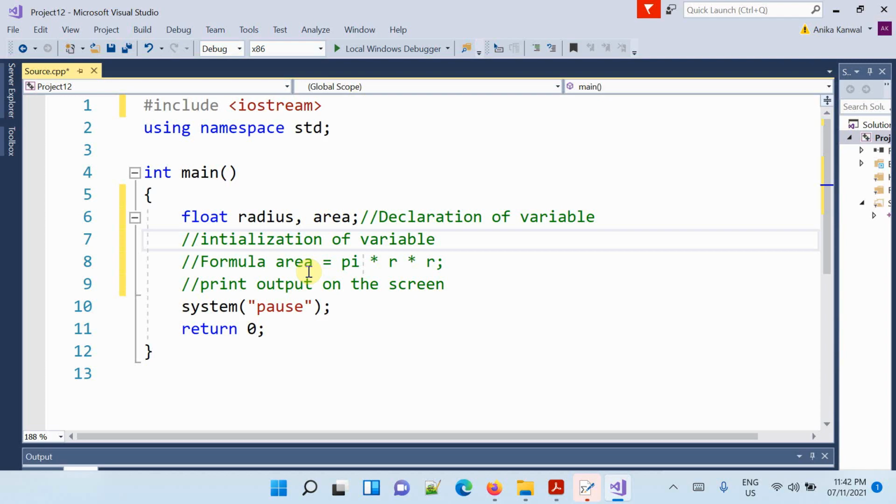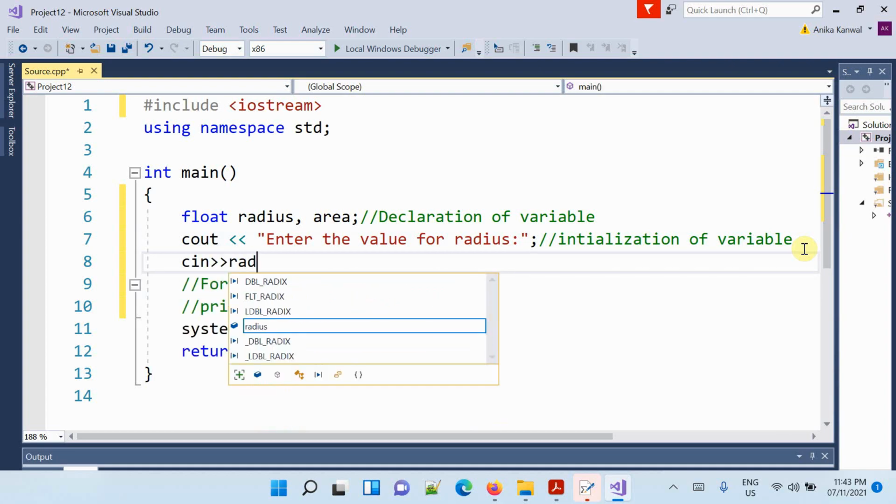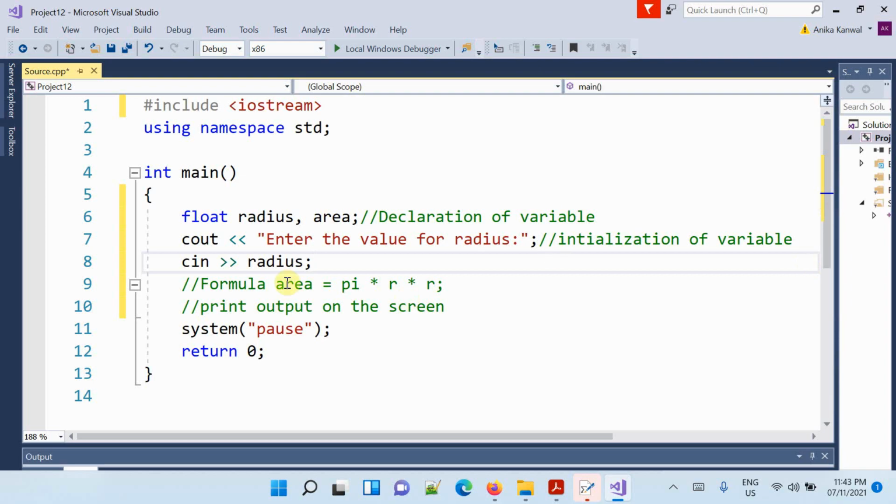For taking the value from the user, first we show some message to the user so the user can understand what he or she is going to enter. We will say enter the value for radius, and then we write cin, and in the cin we will save the value that the user will enter into the float variable radius.